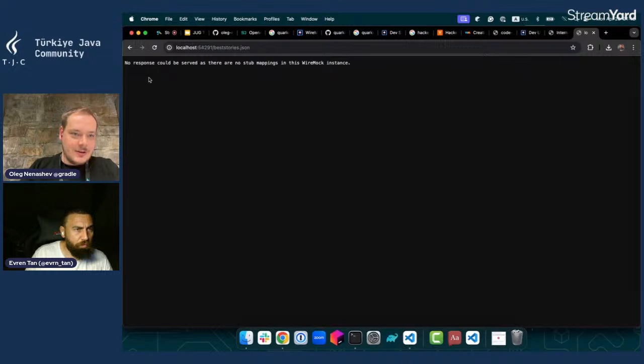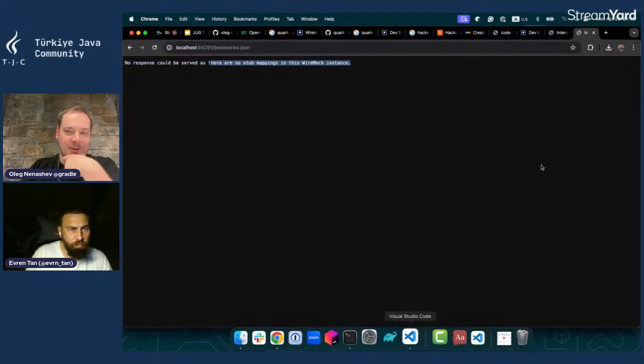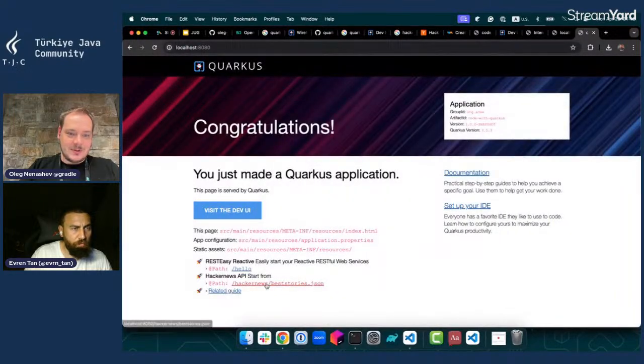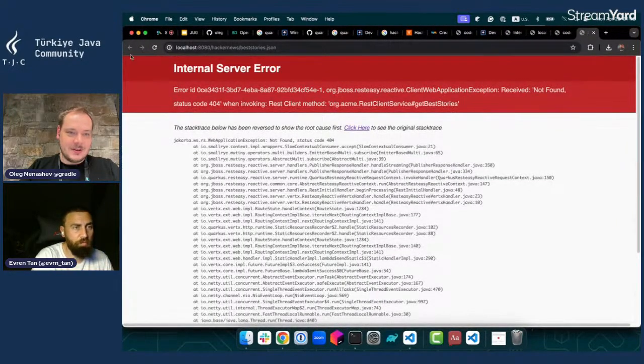Okay. There are no stub mappings in this instance. Now we know what happens. So basically, it failed to load the stubs. And now we actually have a clue of what happens there, because it's not Quarkus, it's not the Gradle plugin. It's just because WireMock really doesn't start.